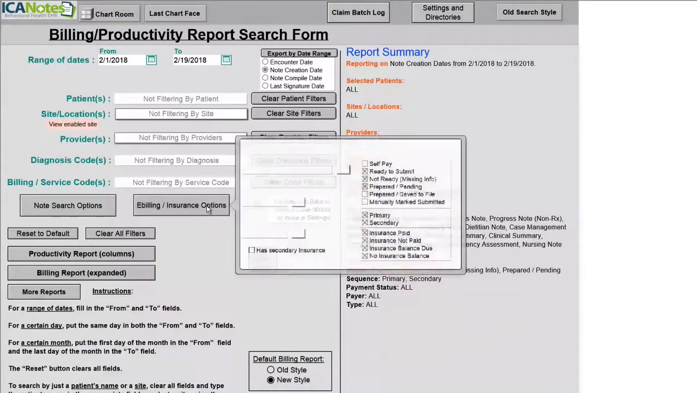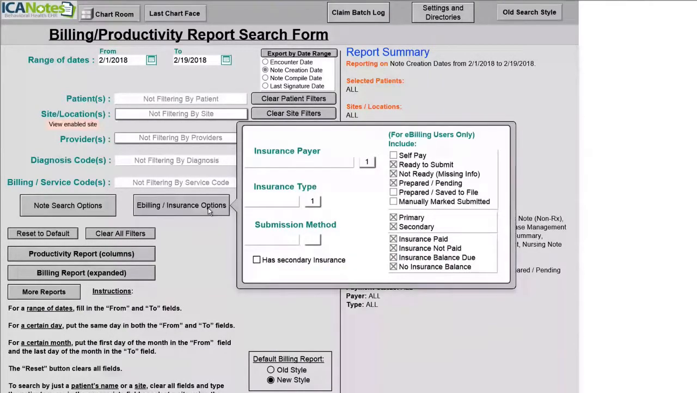The other button you want to click on is e-billing and insurance options. Okay. And you're going to want to have it set up so that it excludes your self-pay, your prepared saved to file, and your manually marked as submitted.